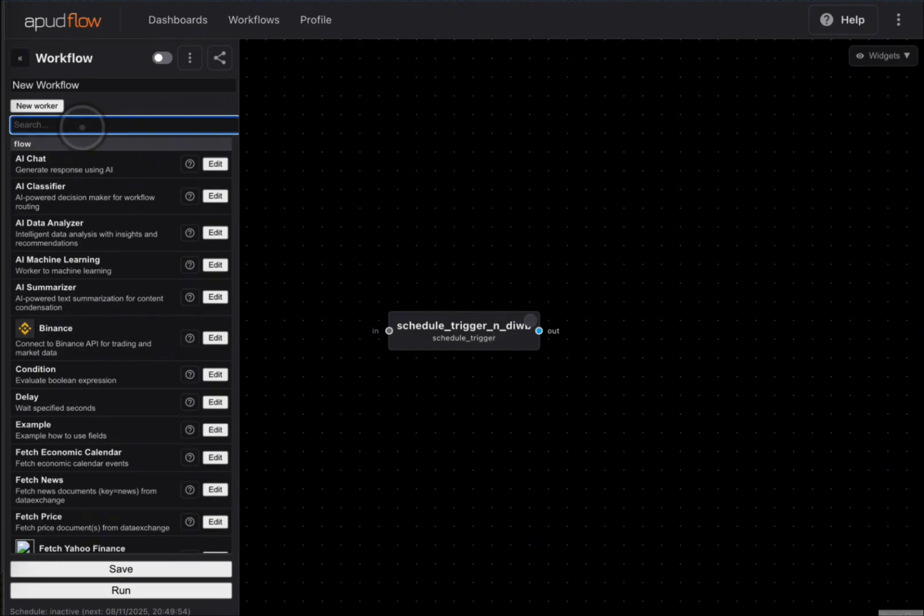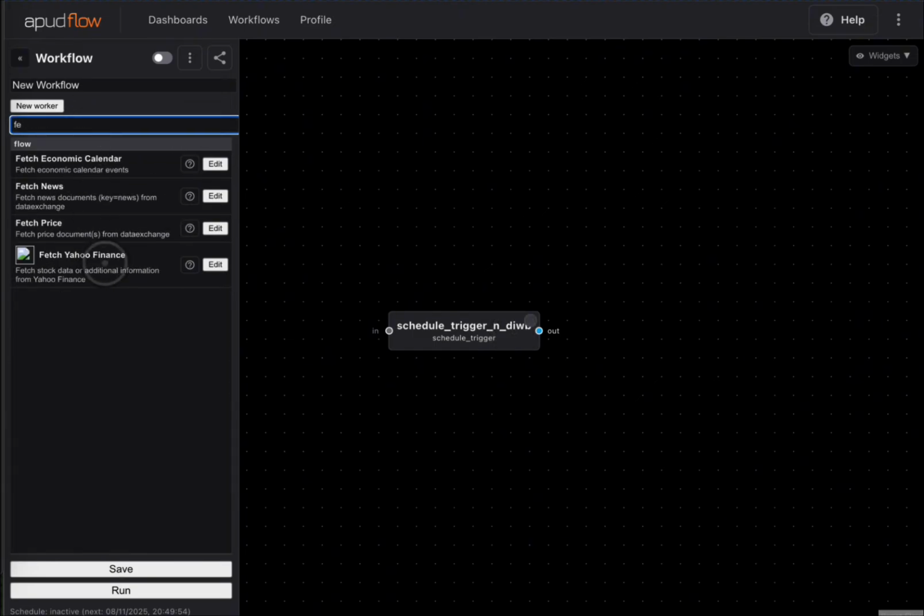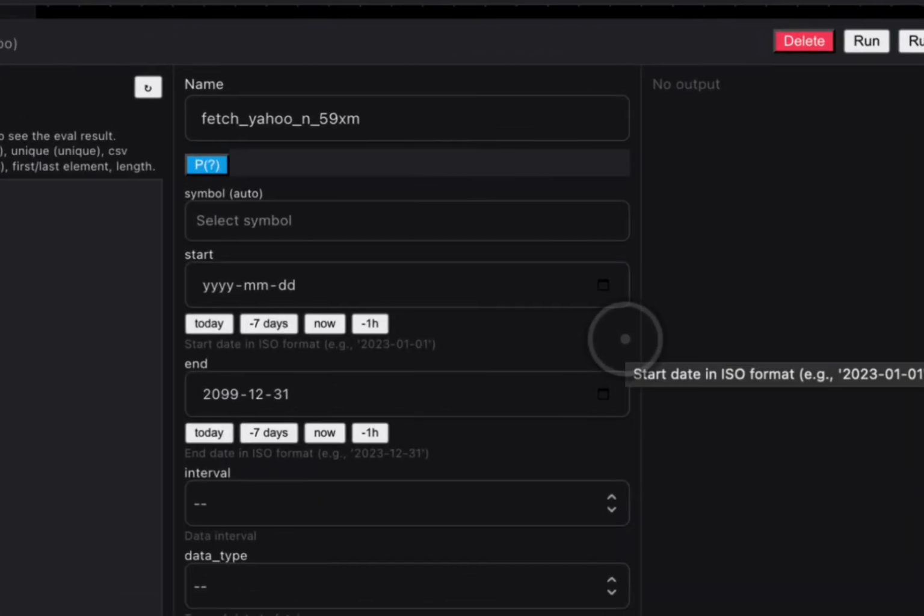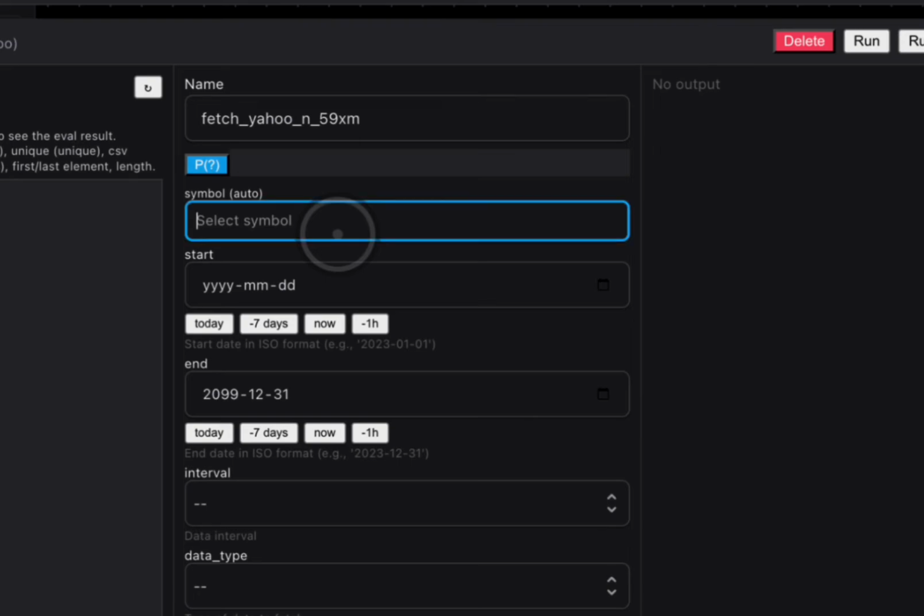Okay, when we have set up the trigger, in the next step we use the Yahoo Finance worker. We need data to display in the chart, so we need a source of data. For this example, we use Yahoo Finance data. And here you have a field with autocomplete, where you can quickly find the index you need. Here you have more than 300,000 indexes. Okay, we've found gold.